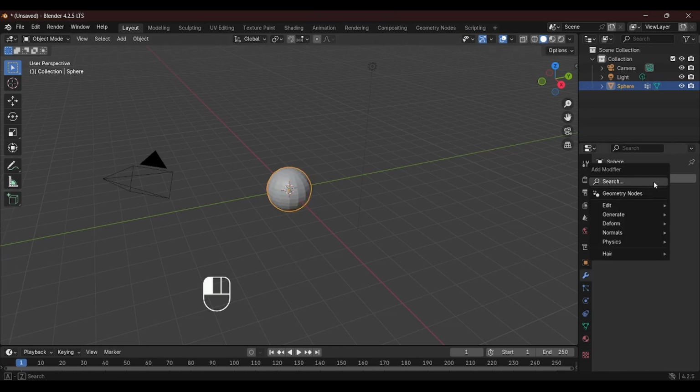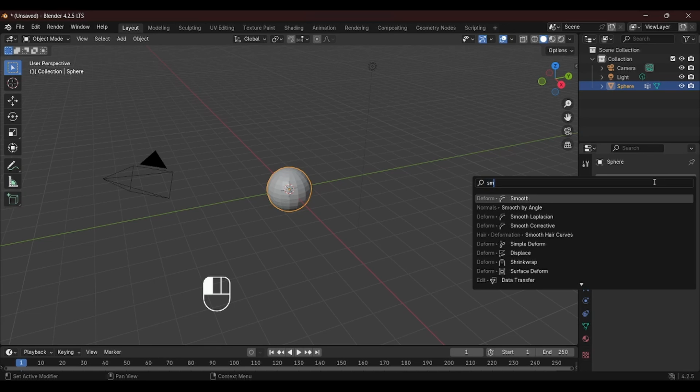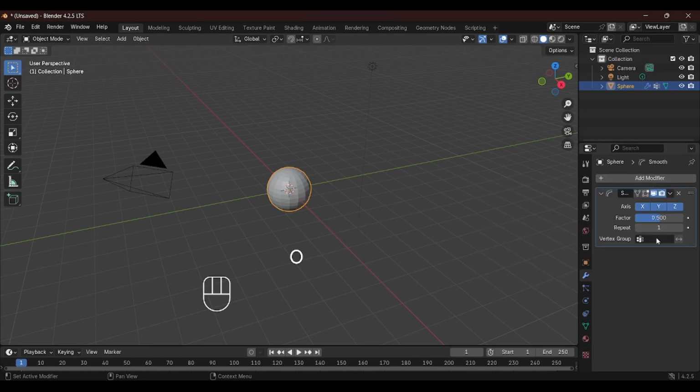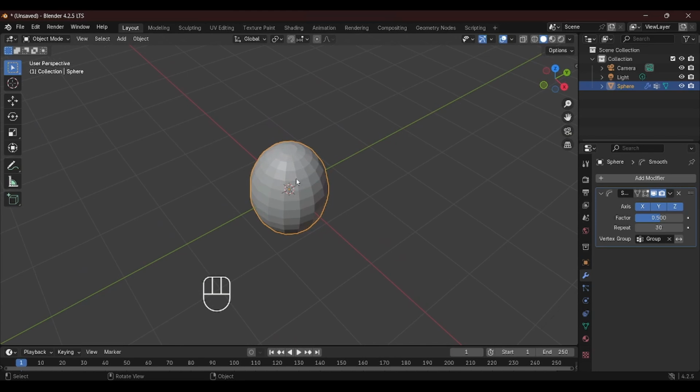Go to modifiers properties, add modifier, and we are gonna first add a smooth modifier and select the vertex group that we created. Have it on repeat 30. Right now it's deformed quite a bit and inwards.